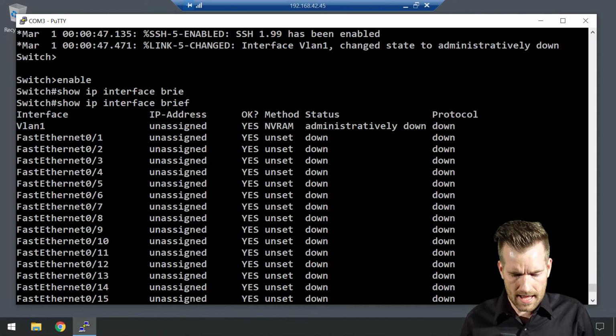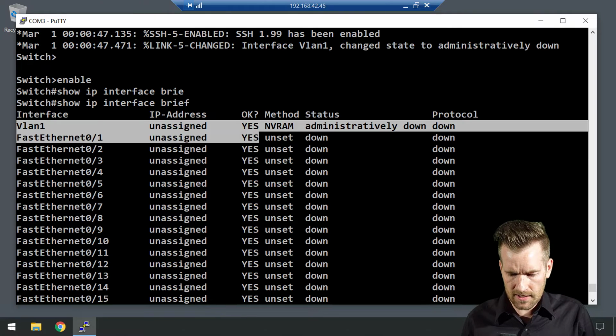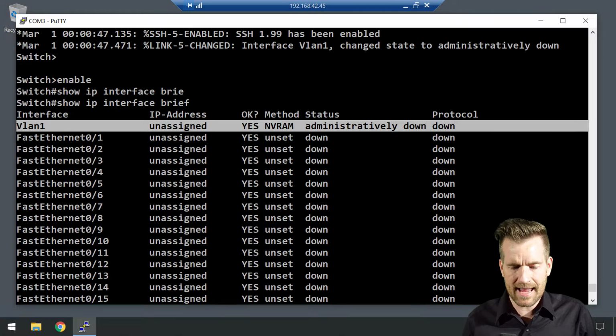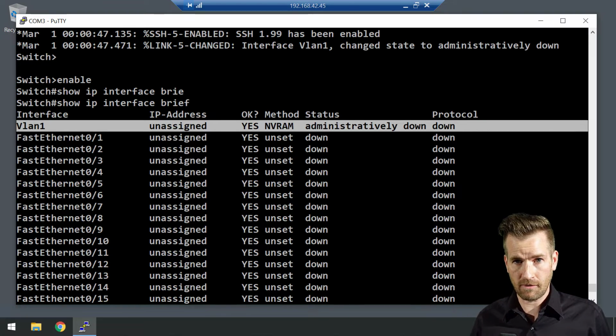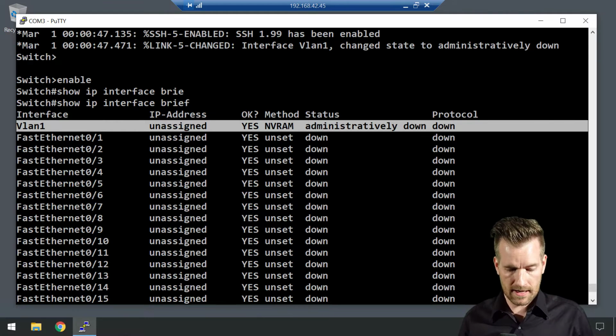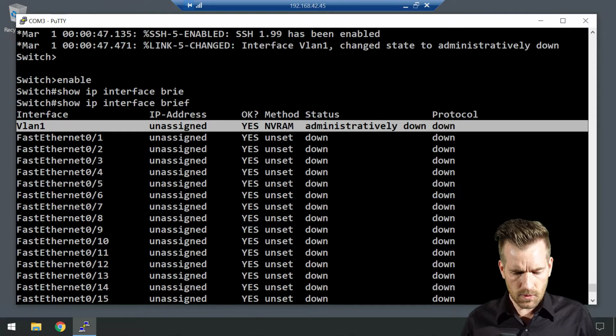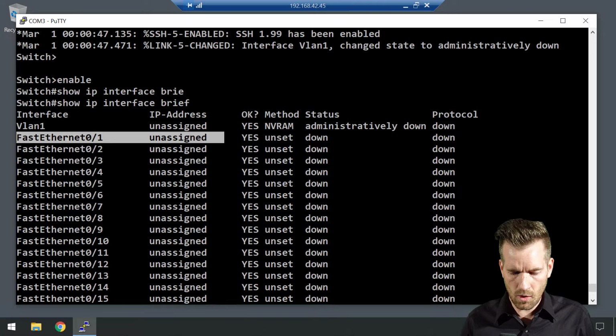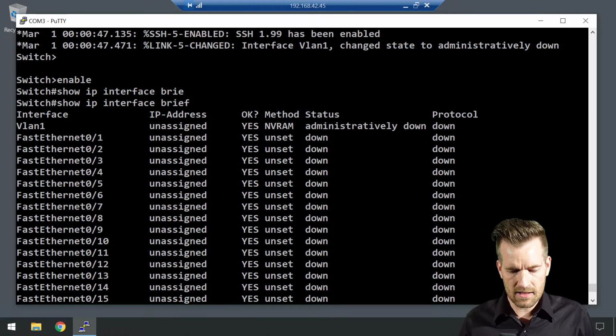So if I scroll up, I can see right here at the top, the first interface that shows up is actually VLAN 1. And so that's one of those virtual interfaces, or a switched virtual interface, an SVI, that's showing up in here. So that's a virtual interface that's showing up in this list. And then the next one we see here is FastEthernet 0/1. And then FastEthernet 0/2.